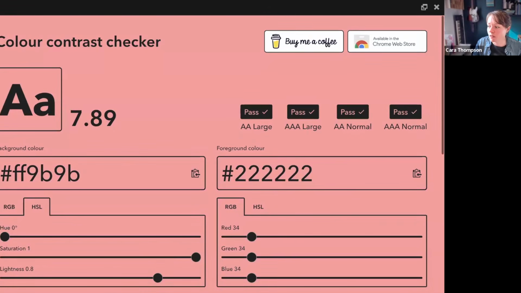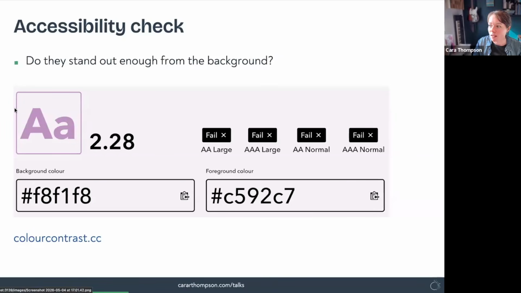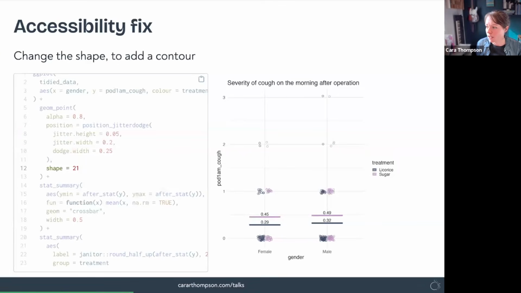So just another really useful tool when we're checking that our colors are not only standing out enough from the background, but also standing out enough from each other. So we've highlighted here that the pink does not stand out enough from its background. It's too pale compared to the background color. But there is a handy little fix for that. And the fix for that in ggplot is to just change the shape of our dot.